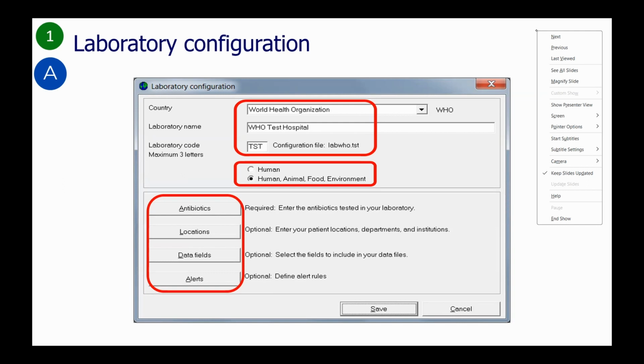In alerts, WHONET offers over 200 microbiological alerts categorized as important species, important resistance, quality control, and therapy alert. These are categorized as high priority, medium priority, and low priority. You can activate and deactivate these rules included with WHONET. You can also create new alerts according to your local and national reporting needs. When you finish the laboratory configuration, you click on Save. You are then ready to proceed with data entry and data analysis. You will learn more about laboratory configuration in Module 2 of this course.